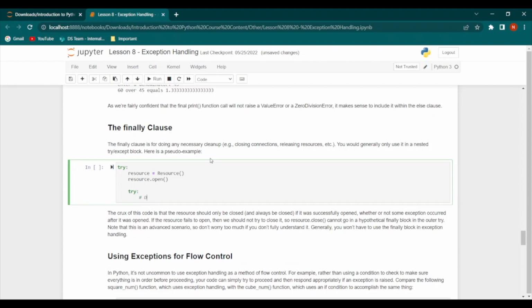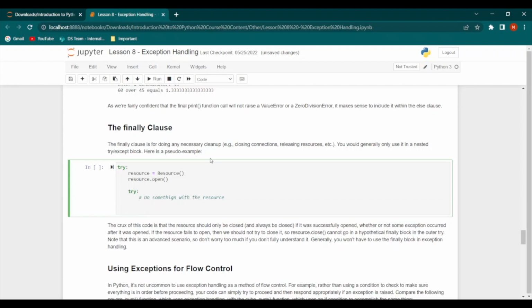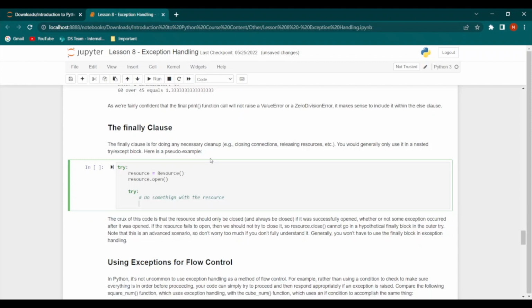and over here, we will just do something with the resource. It can be anything. As I said, this is just a syntax. This is not an actual piece of code. So we will say resource dot do something.